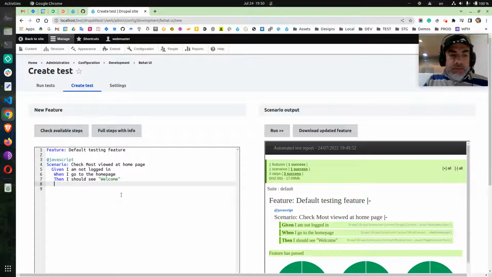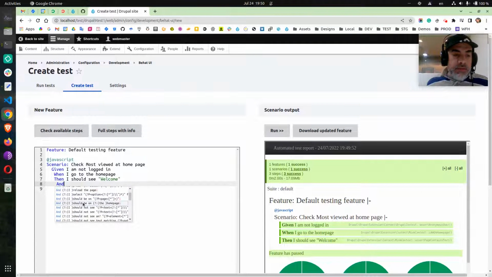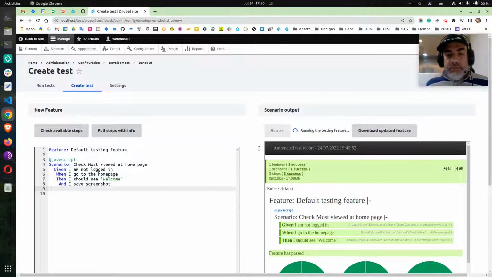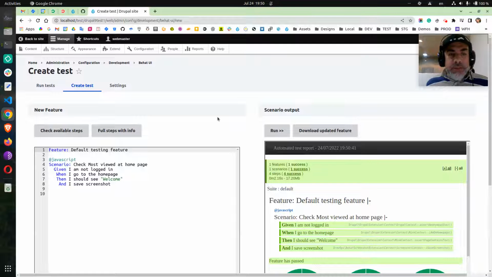And at this point, an automated tester will be able to add more steps into the feature. For example, if we type "and" without space, control space, it will open all the list of suggested steps which a tester could use. For example, save a screenshot, and hit run, and that's it. You can see the step definition run.